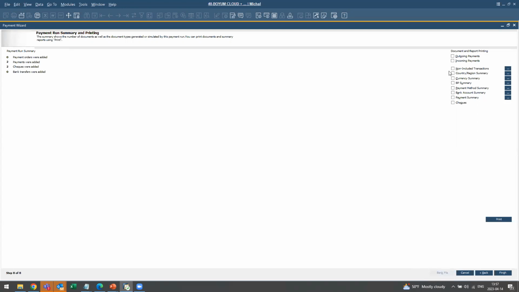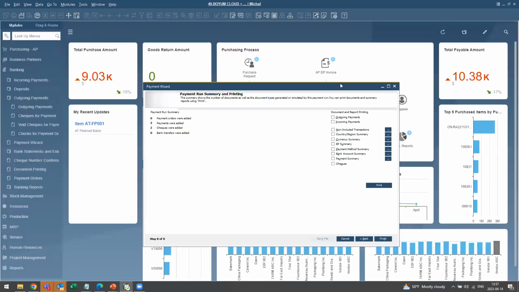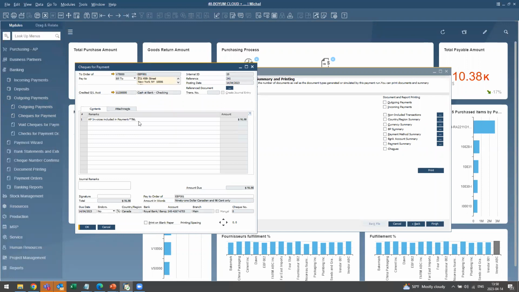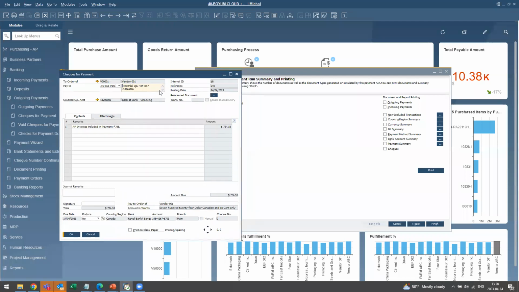So once we've generated, what we can do is print out the documents. We can have all these summaries. So you have summaries by currency, by payment method, bank account, checks, however you like it. SAP gives you plenty of options. And if we just minimize this for a second and go to checks for payment, I will see 2 payments that I've done. So I have my $91 and I have my $724. These 2 have been automatically generated from the payment method wizard.